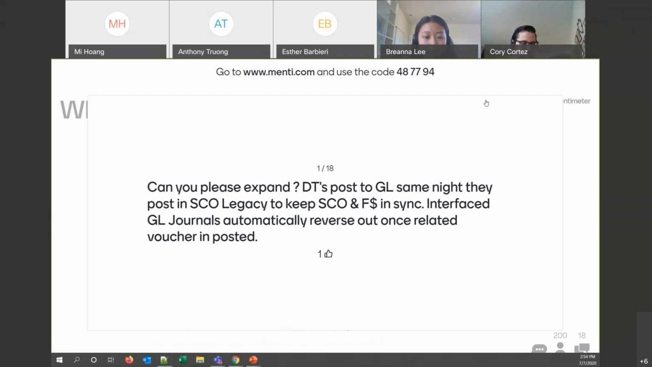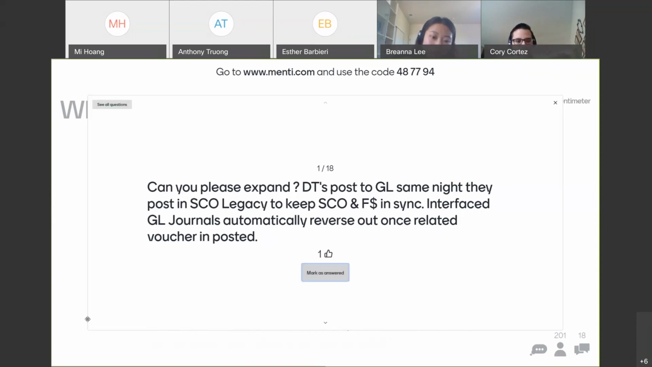So the whole point of bringing in the GL journal for the TC39 FGS document is so that the two systems are in sync on day one when the FGS document posts in legacy. In the example I just gave, for the entire time we're in sync, rather than just catching up and being in sync those months later after the voucher build error is corrected. So hopefully that clears it up. Please feel free to follow up if there's something more you want to expand on.